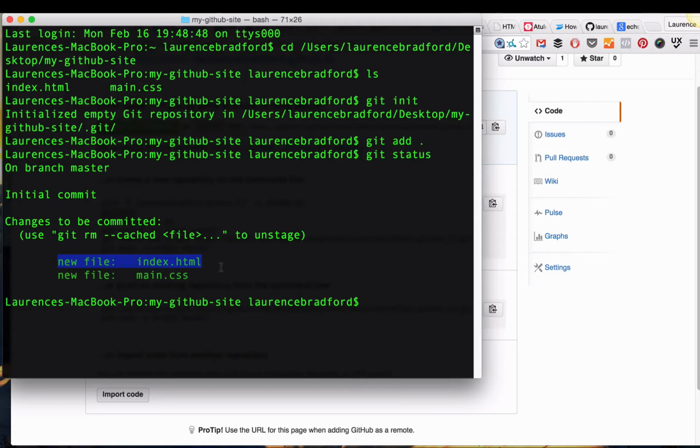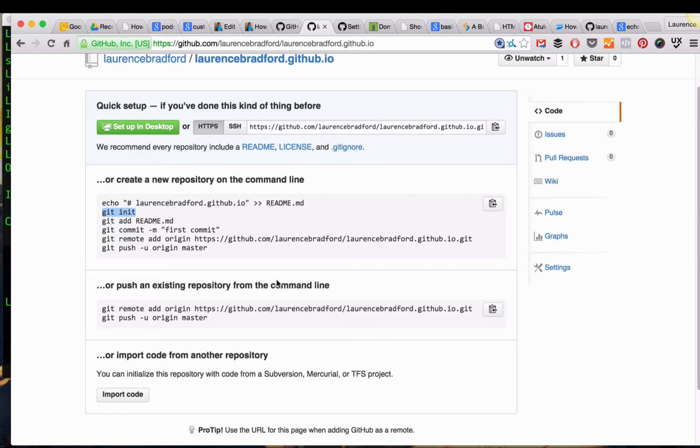Git status, okay, is saying changes to be committed, index, main.css. So git status is just kind of showing you, again, the status of what is going on. It's saying, hey, these are these 2 new files, index and main. So they're changes that are going to be committed then.